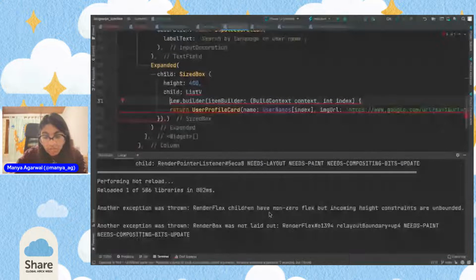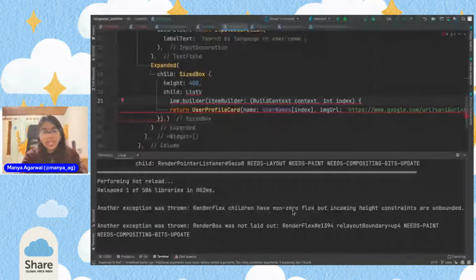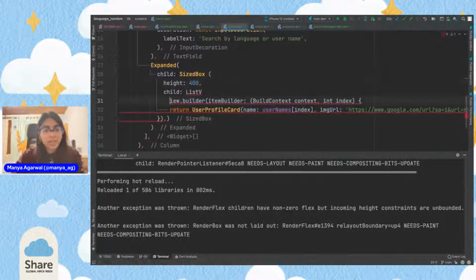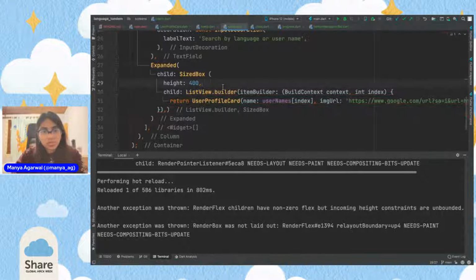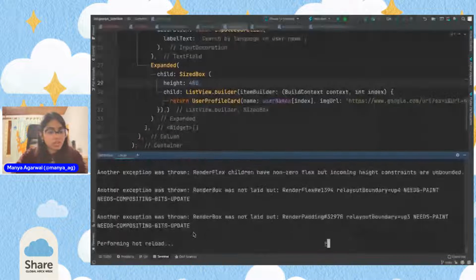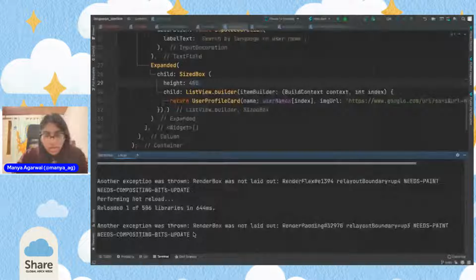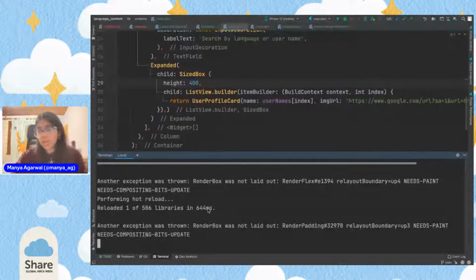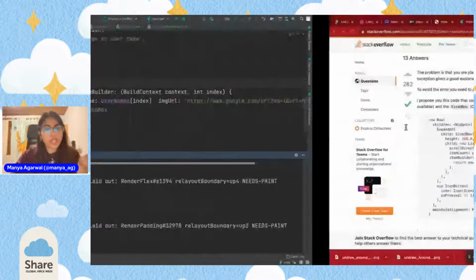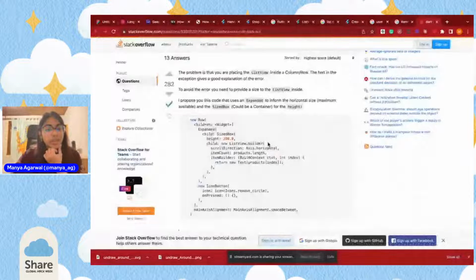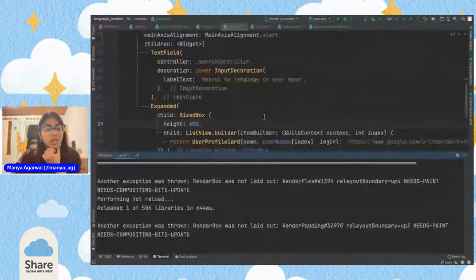Render flex children have non-zero flex, but incoming height constraints are unbounded. So we figured that out, which is exactly why we gave it a height constraint. Okay, let's come back here, perform reload. This, okay, render padding, means pane, needs completion. Okay, so render box was not laid out. This problem still exists. So let's look at why this is happening.